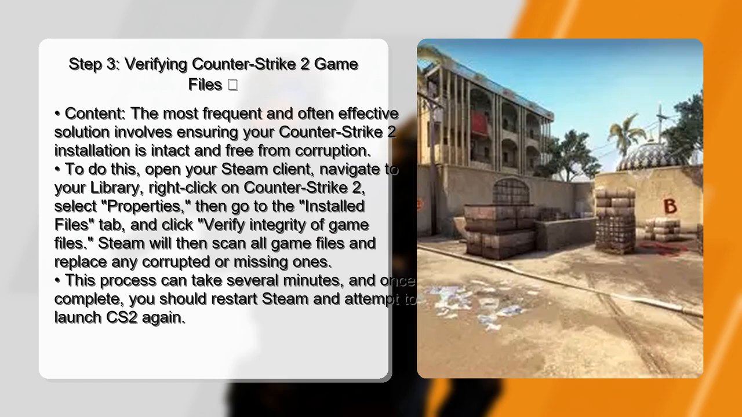Step: verifying Counter-Strike game files. Content: the most frequent and often effective solution involves ensuring your Counter-Strike installation is intact and free from corruption. To do this, open your Steam client, navigate to your library, right-click on Counter-Strike, and select Properties. Then go to the Installed Files tab and click Verify Integrity of Game Files. Steam will then scan all game files and replace any corrupted or missing ones. This process can take several minutes, and once complete, you should restart Steam and attempt to launch the game again.